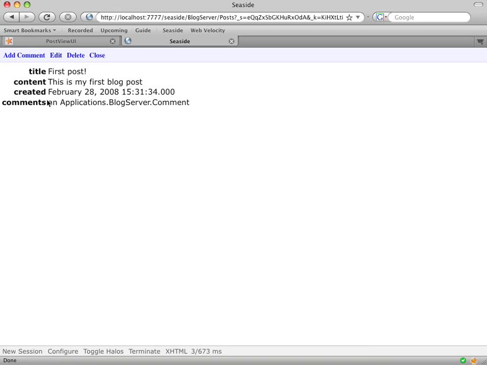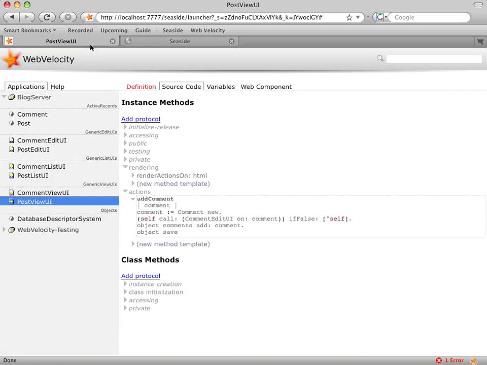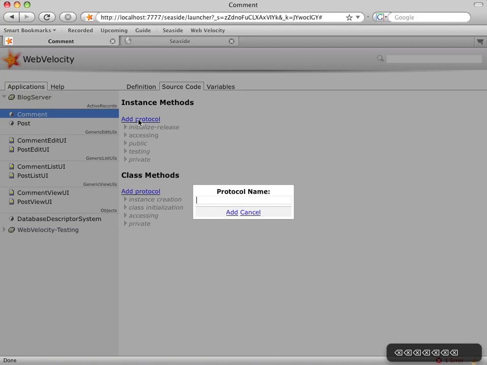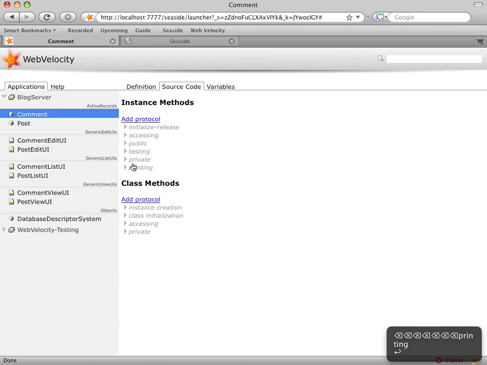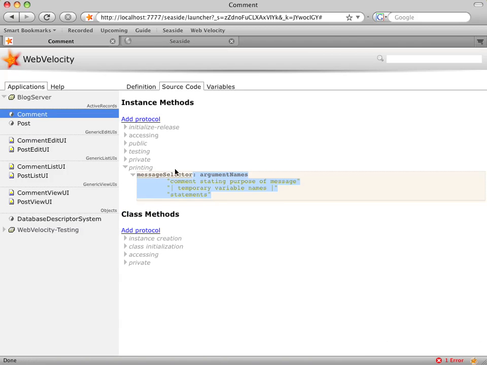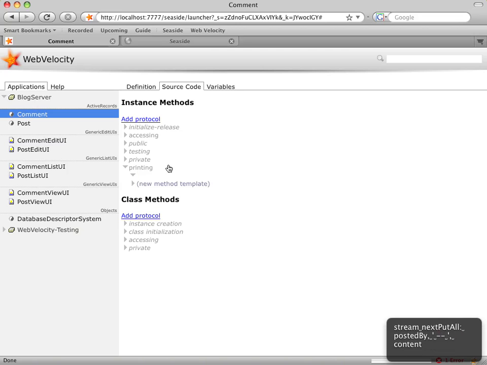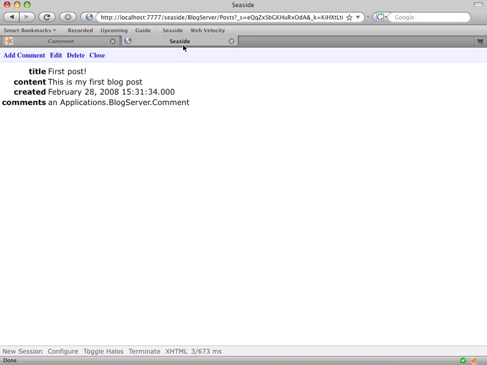Right, we now have a comment for our post. We want to put some sort of print string on it so it looks okay though. Let's do that. And that should be all we need. We can hit refresh here and take a look, and there we go. One blog server, mostly done.